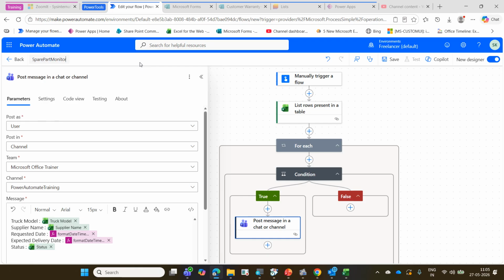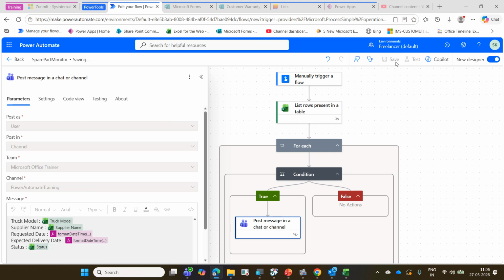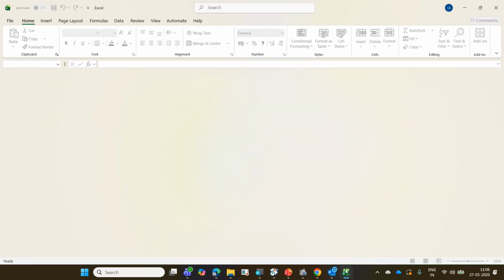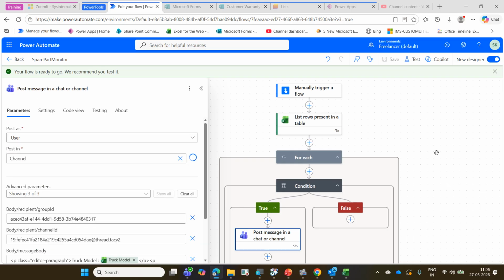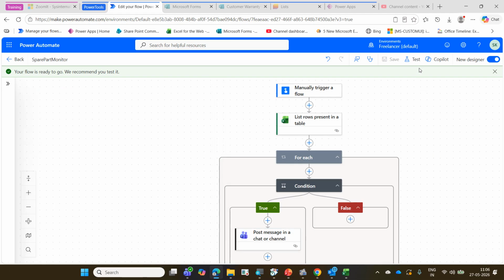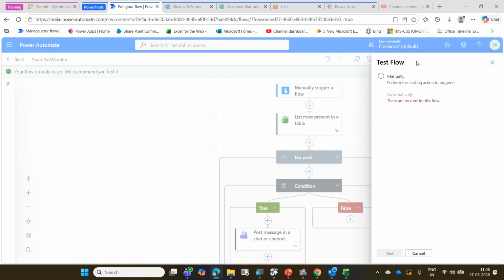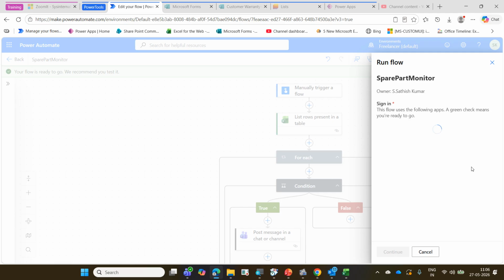Save it and I recommend closing that file. If it is opened, please close it. Sometimes if the file is opened, it may throw an error, read only also. So better to close that file. So let me test it manually. So two things, one is Excel Online, another one is Microsoft Teams. Run a flow, done.